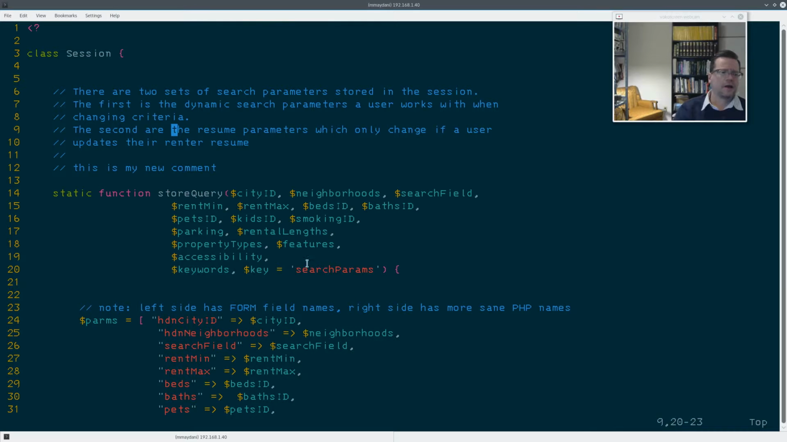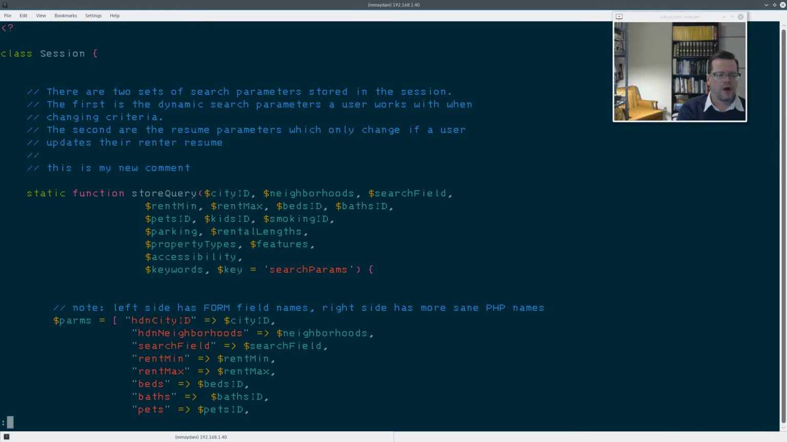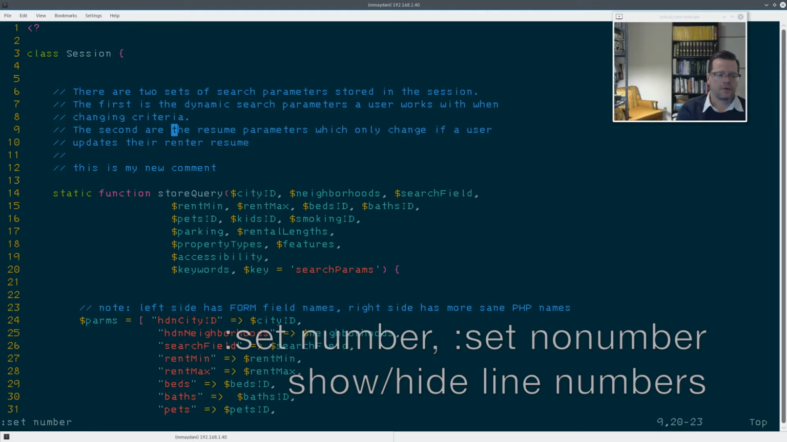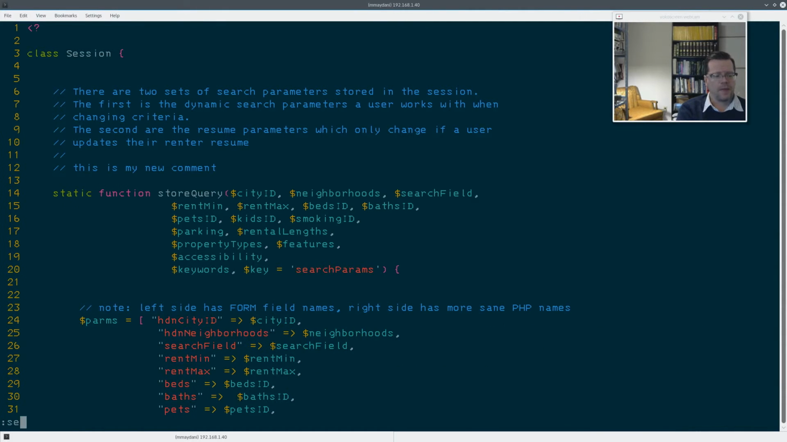There are line numbers on the side of the screen. If I don't like those, I can go into command mode, and I can go set no number, and the numbers are gone. Or I can get them back. I like to have them on, set number, numbers are on the side of the screen. That's just an example of going into command mode and actually running a command.